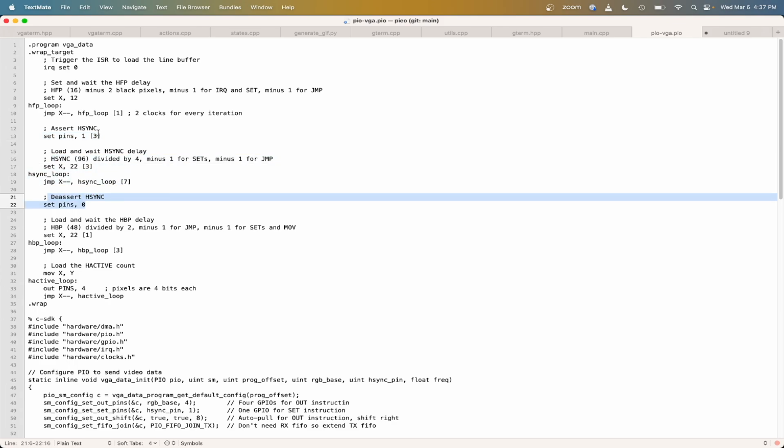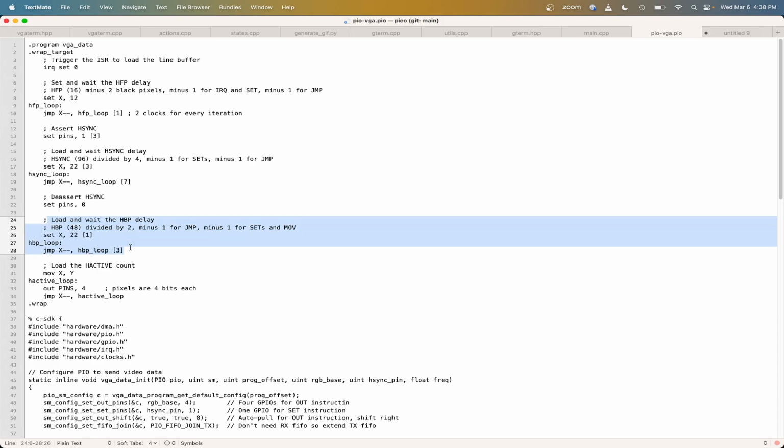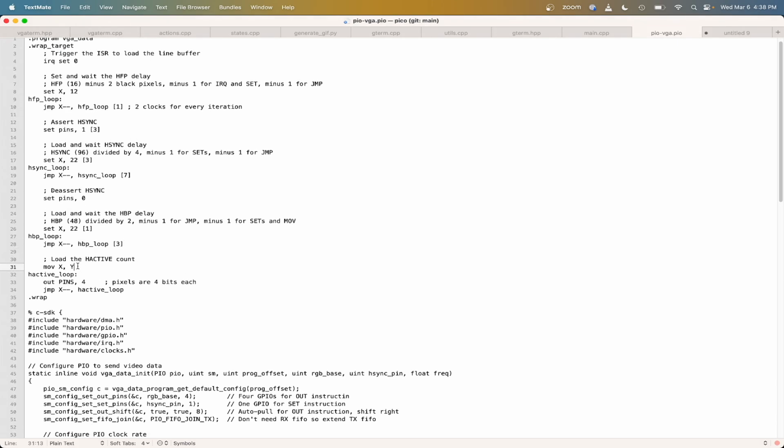Now these timing numbers are all hard-coded. I tried a variety of different approaches before I just decided to give up and hard code them, but what I can probably do is write code that will programmatically generate new state machines for different timing numbers. And then after the horizontal sync signal, we have the horizontal back porch, and then finally the horizontal active period. What I've done is load the number of pixels I have to scan out into the Y scratch register, which I then copy into X and then loop that many times.